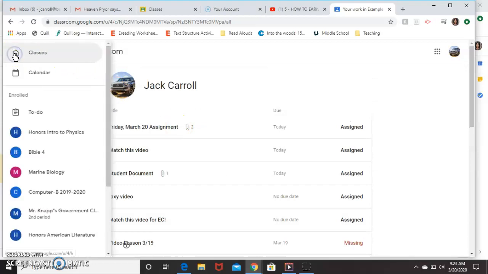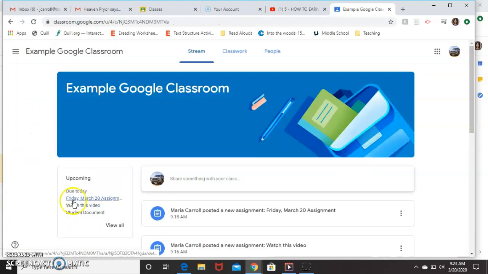But I'm going to go back just to the general thing for this class. So you can look at upcoming for each of your classes. That's kind of like looking at the calendar.